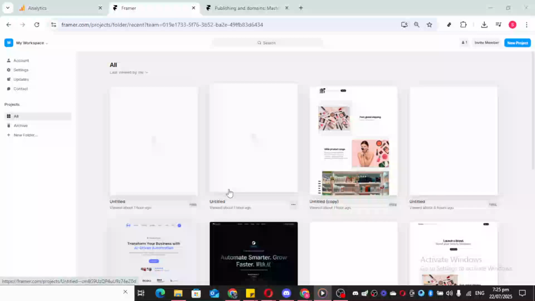In today's video, I'm going to teach you how to permanently delete a project in Framer, ensuring you manage your workspace efficiently by removing unwanted or old projects. Let's dive into the process to keep your Framer dashboard clutter-free and organized.